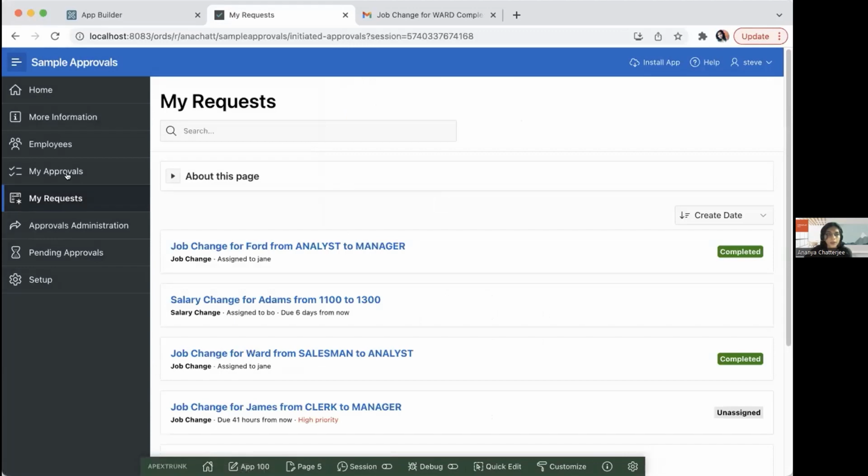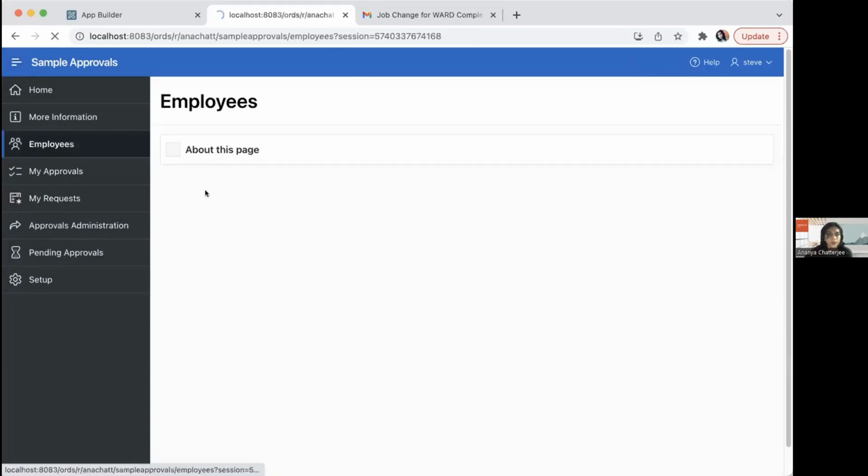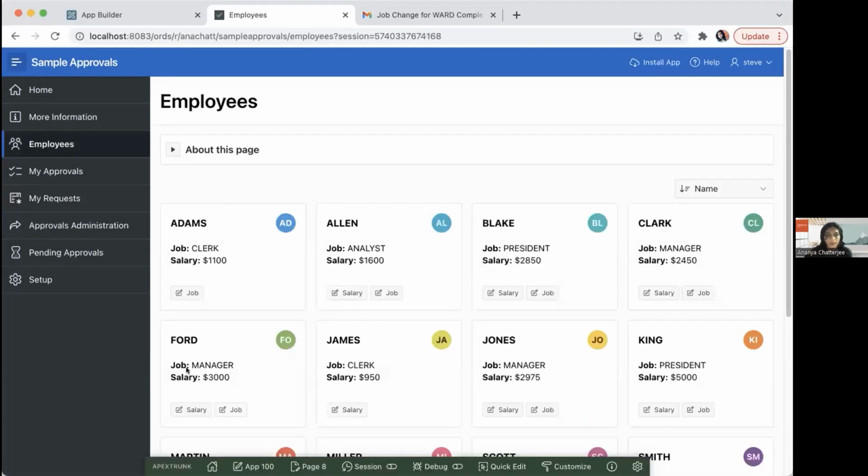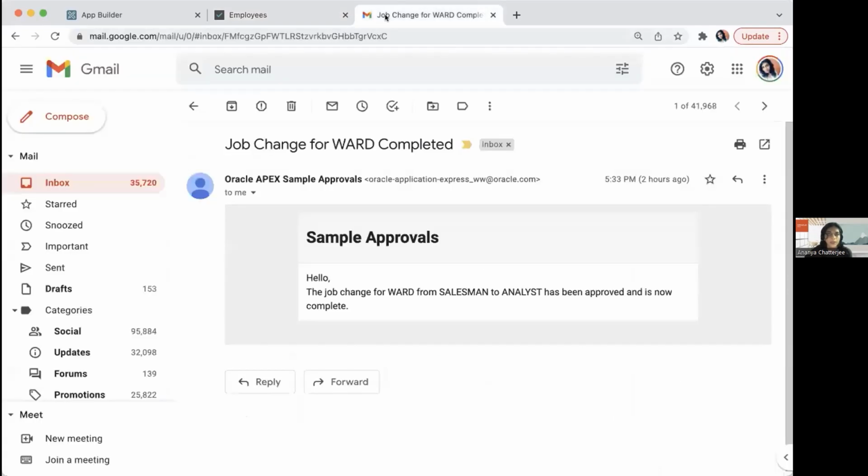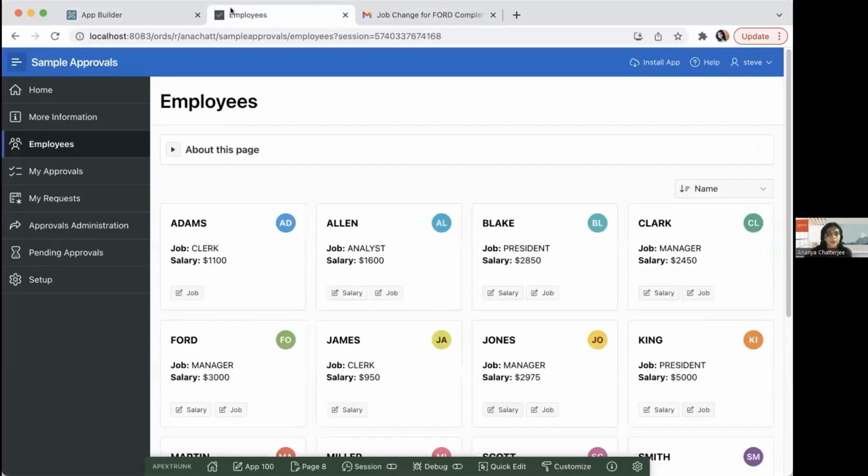And there is one other thing I wanted to show you here. So this was for Ford, right? And Ford is now a manager. So you see the employee system of record got updated behind the scene through the approvals component, and I will quickly also show you that there was one on the inbox. You see there is an email configured, and you see that the job change for Ford was completed and Steve was notified of it.